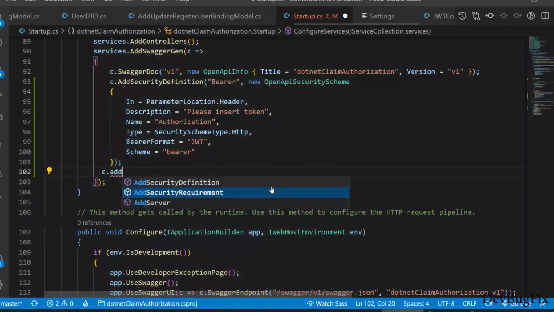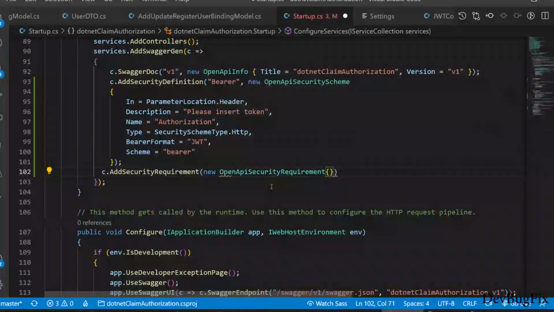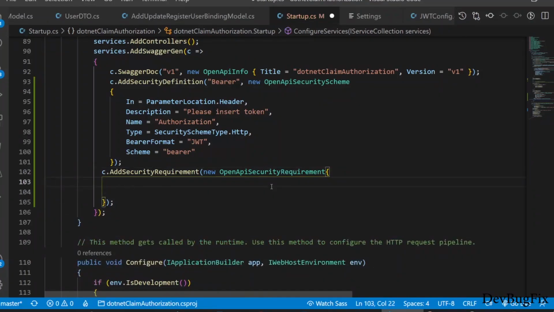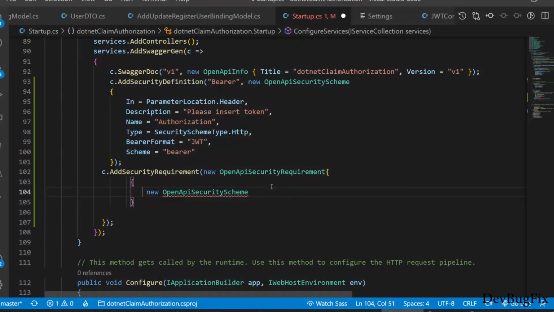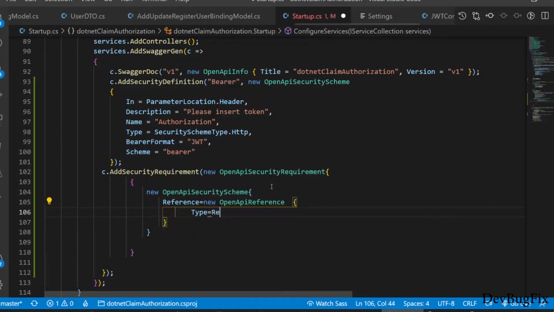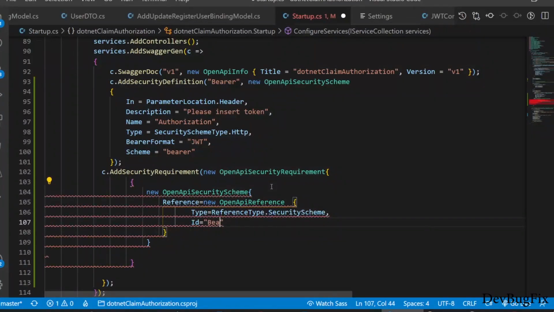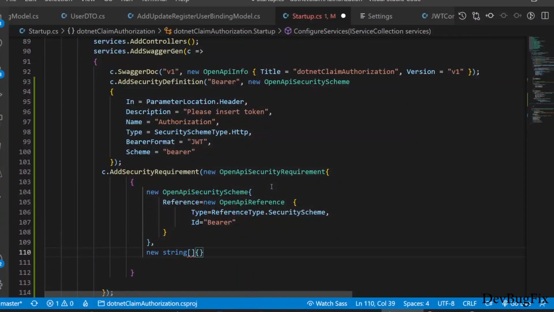And second thing, you have to add c.AddSecurityRequirement and pass new OpenApiSecurityRequirement and initialize with this object, new OpenApiSecurityScheme, and here pass Reference and initialize with new OpenApiReference, type is SecurityScheme, and ID is Bearer. Second parameter is a new empty string array. So we have configured token-based authentication in Swagger.